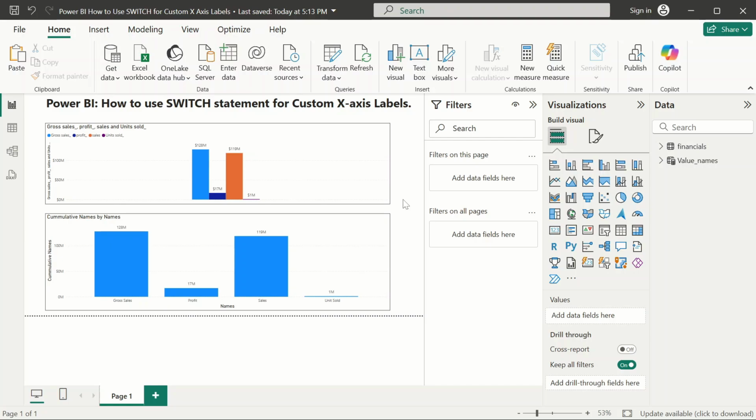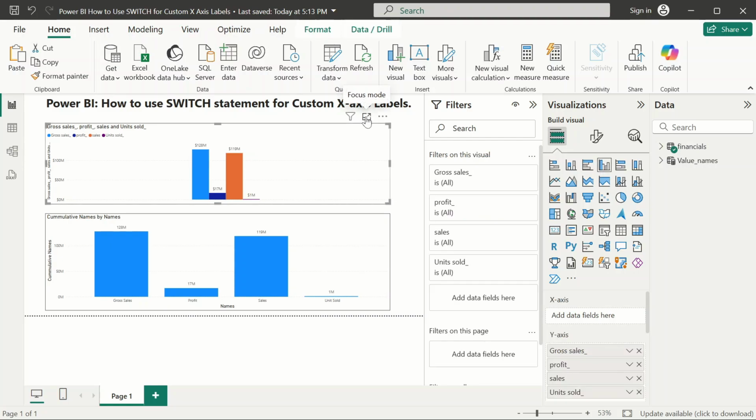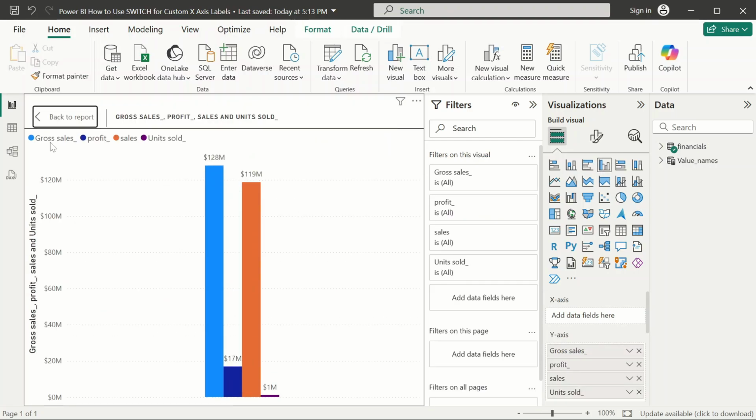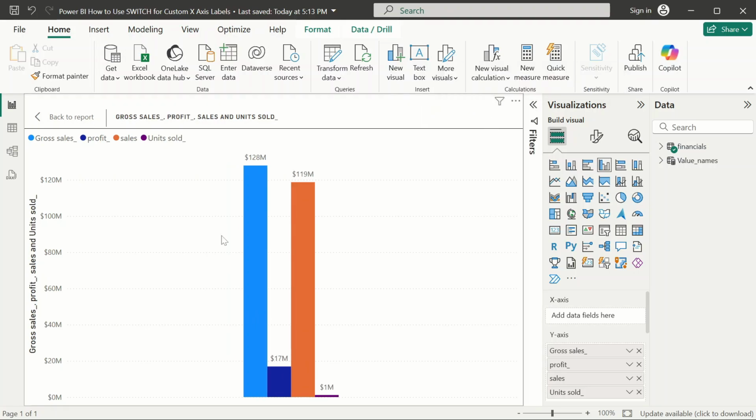So today I want to show you guys how to use a switch statement for a custom x-axis label. What I mean by that is, if you look at this first chart here, you can see that I have gross sales, profit, sales, and units sold, and all of these are comparing against one another. Let's say you have values that you want to compare against one another, and you want to have the names of these values appear on the x-axis instead of appearing on the legend alone.